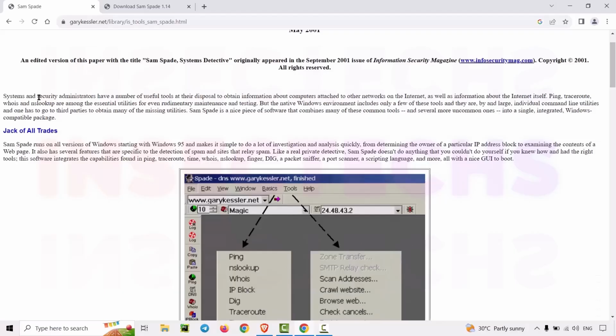The paragraph reads: system and security administrators have a number of tools at their disposal to obtain various kinds of information about target computers or a network, such as ping, traceroute, and so on. DNS lookups are among the essential tools, as you can read over here. SamSpade can be called a jack of all trades. SamSpade runs on various versions of Windows from Windows 95, as you can read over here.